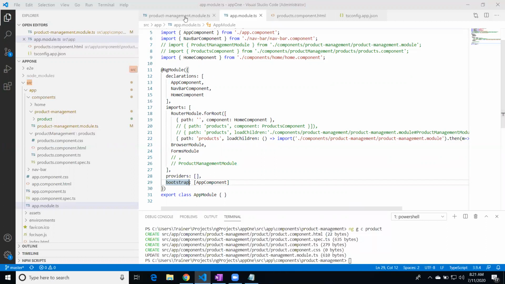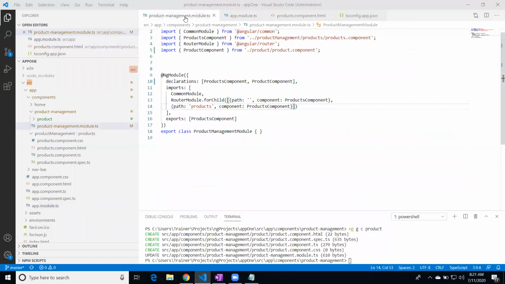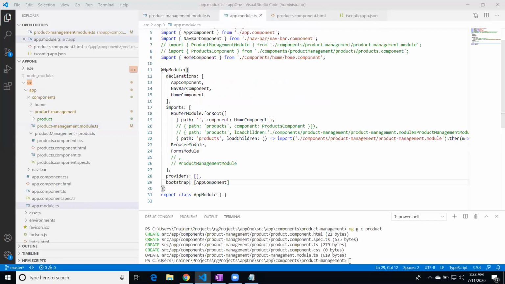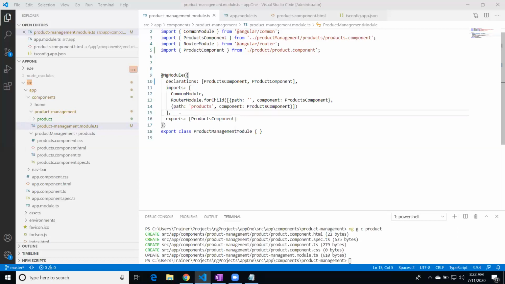Let's look at the product management module and see if there are any differences. It has the same declarations, it has the same imports, it has exports. We'll get to that in a bit, but it doesn't have something called providers, and it also doesn't have something called bootstrap. But providers we will eventually need, so we'll go ahead and add providers over here.